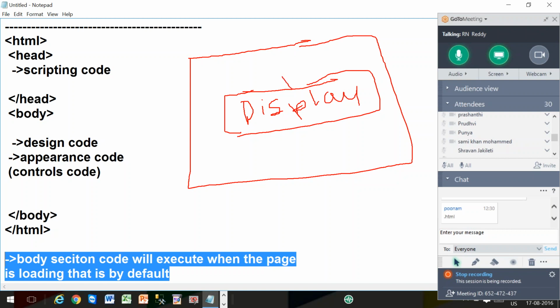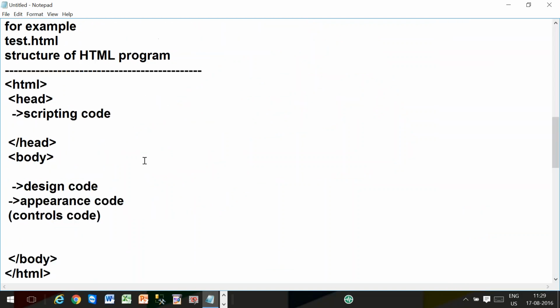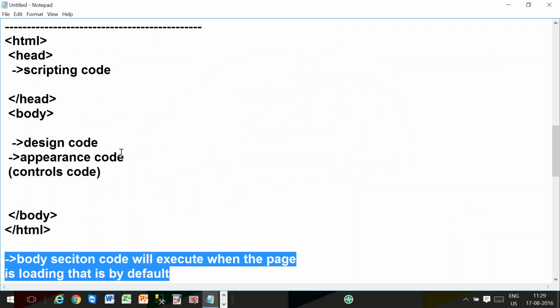Whenever you click the button, one message, Hi, will be displayed on the web page. When the button is created, the page is loading, which is by default. Whenever you run the page, you will see the button. That is by default code. And whenever you click the button, you get Hi. Is the Hi display by default or on demand? On demand. Only when you click the button will you get Hi.